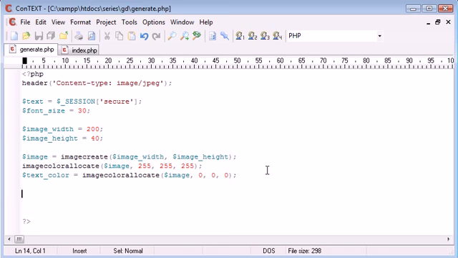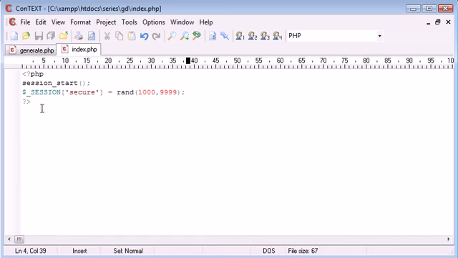Okay, so the next thing to do is we want to use our image TTF text function to ensure that we are outputting the secure session properly, and we're going to preview this from index.php.